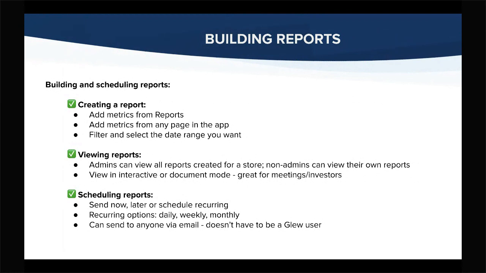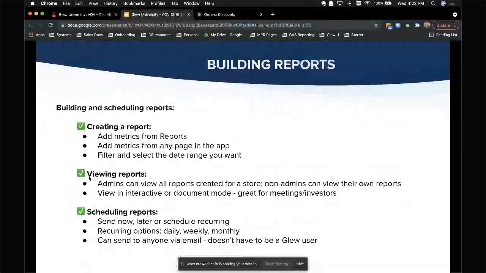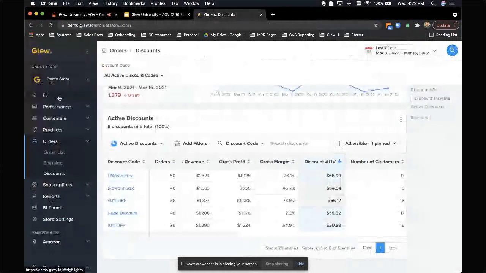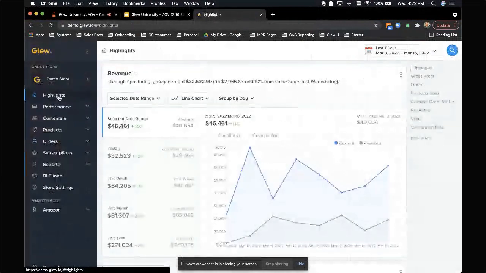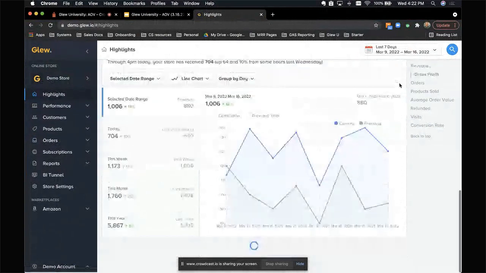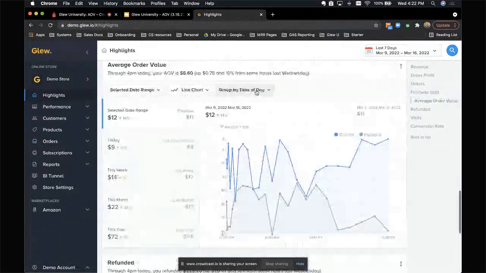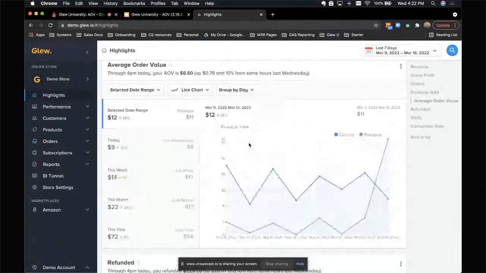Cool. So one thing I wanted to quickly touch on is there's a lot of this data in Glew. And maybe we want to create an AOV style report, right? So what we're going to actually do is I'm going to jump out of here. I'm going to jump right back into the Glew account. I'm going to quickly show you how I would build an AOV dashboard. So the first thing we're going to do is go down here to our AOV section. And maybe I want to understand my AOV over the last 7 days, right?